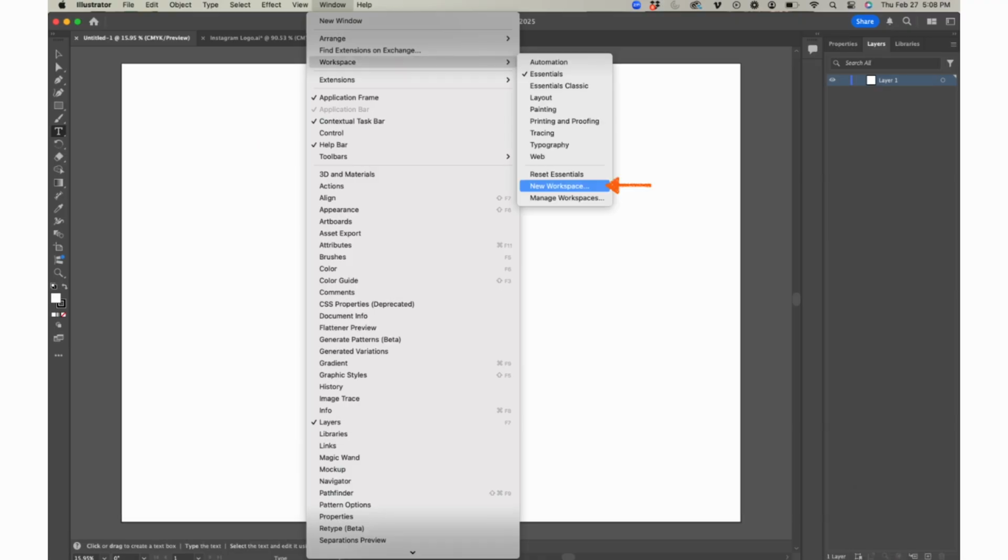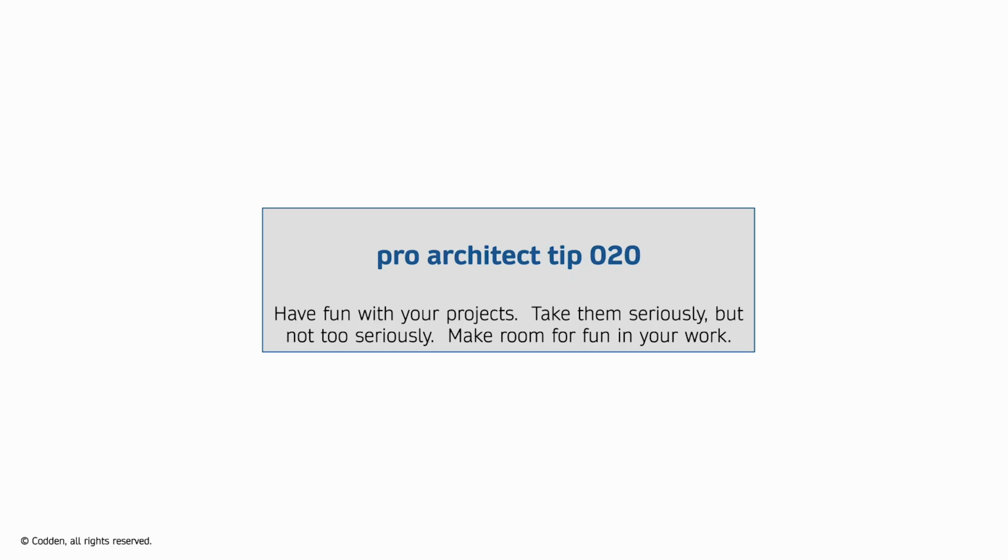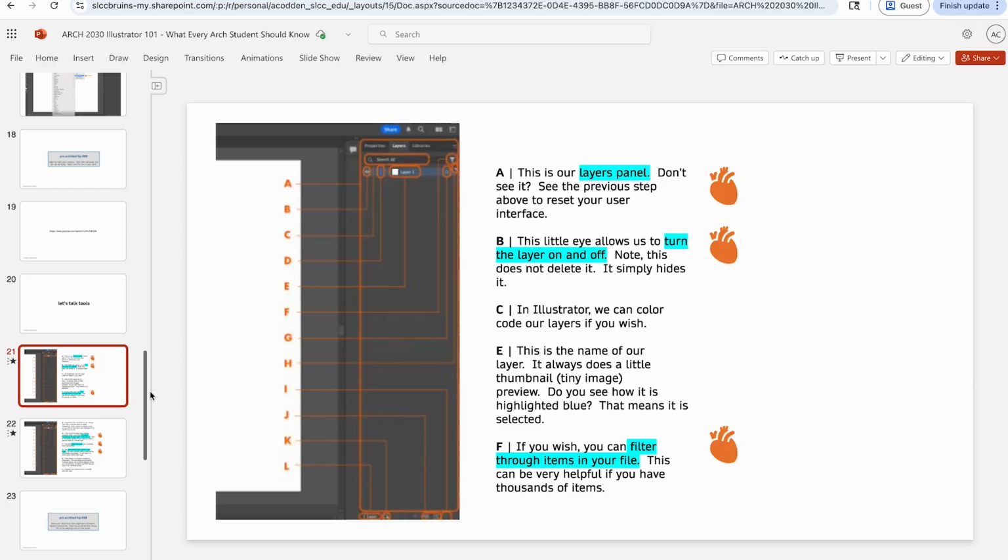But here I'm showing you, if you want to make your own workspace, you can click whatever you want and then create new workspace, and then you can also reset essentials if you wanted to. So have fun with your projects, take them seriously but not too seriously, and then let's talk about tools.